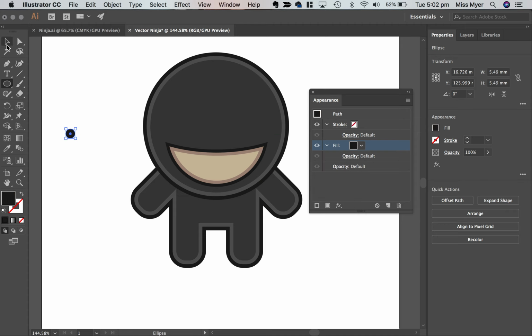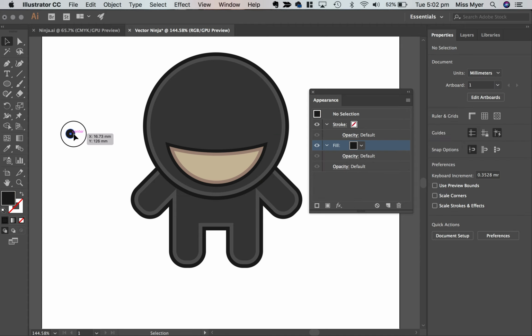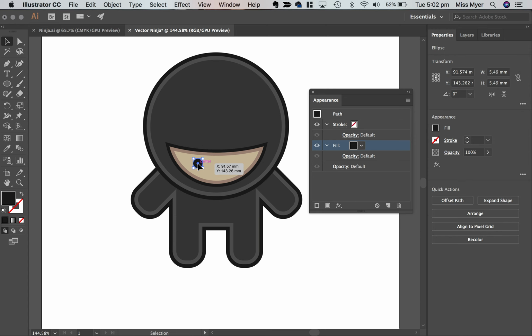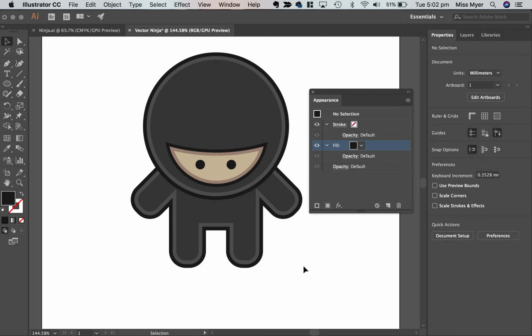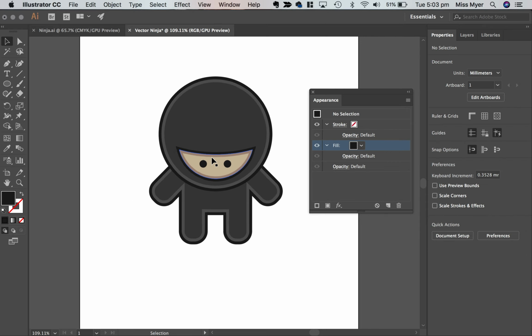Okay, I'll make sure I use my selection tool. Bring that over here. Copy and paste the eye. Bring it over here. I'm using my arrow keys to adjust the placement of it. And there you have your ninja.